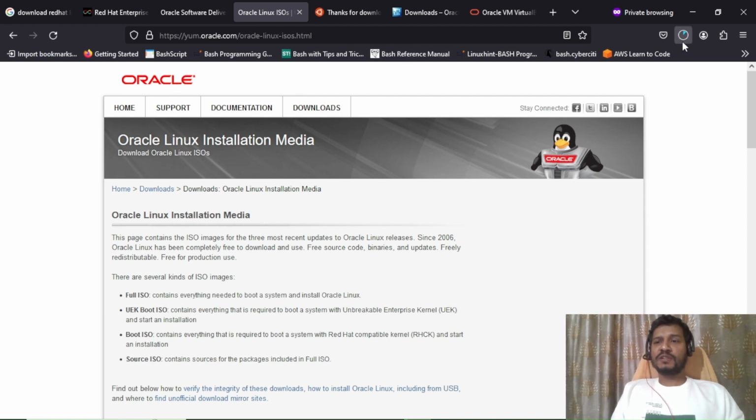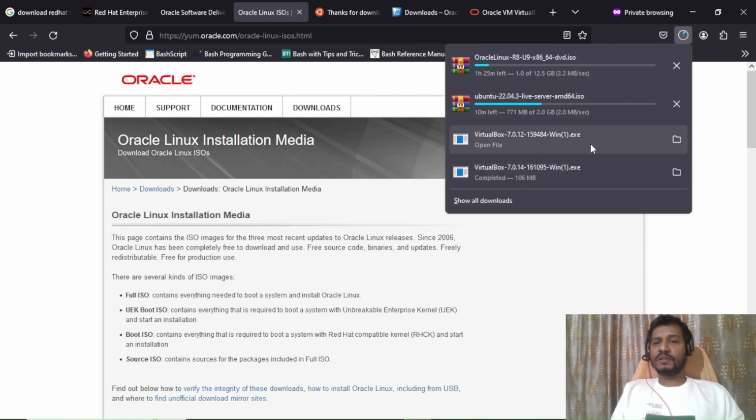So as soon as your software is downloaded, let's say in this case VirtualBox is already downloaded and these two are still downloading, but for now I'm canceling this.